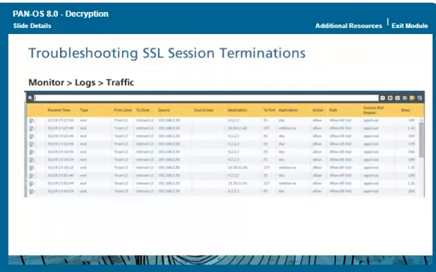SSL sessions can be terminated for a number of reasons, which might include expired server certificates, unsupported ciphers or protocol versions, untrusted certificate issuers, and unknown certificate status and SSL timeout events. SSH decryption can be terminated because of unsupported SSH algorithms.